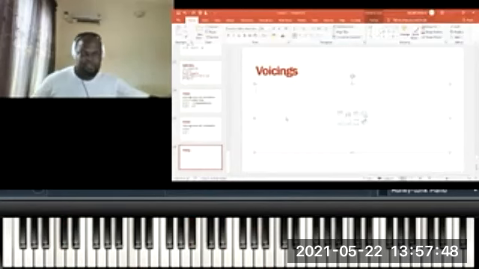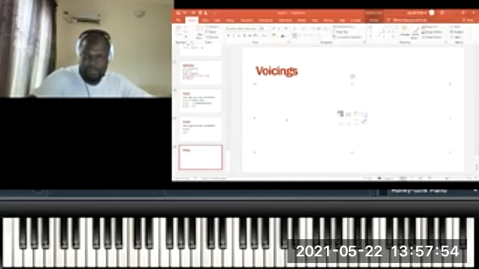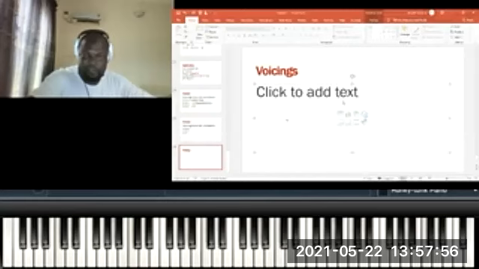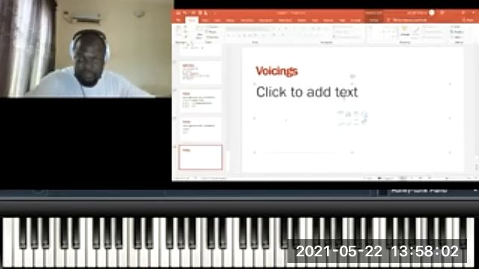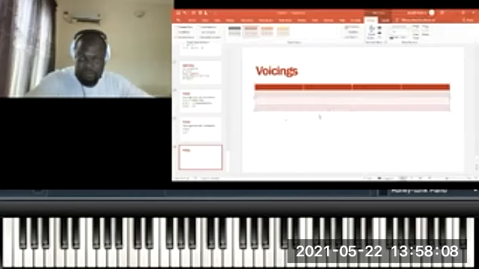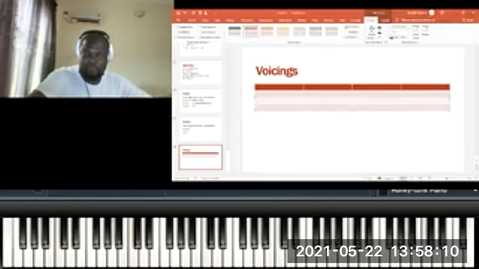There are two major types of voicings. I think I should use a table here. How many columns now? Let me just do four, and I'll take the rows down to four. Let's see what this looks like. Beautiful.